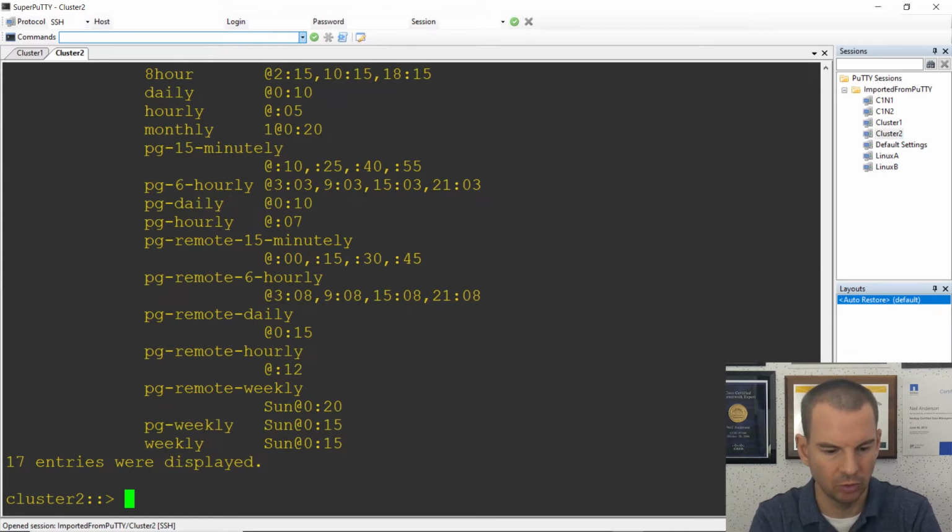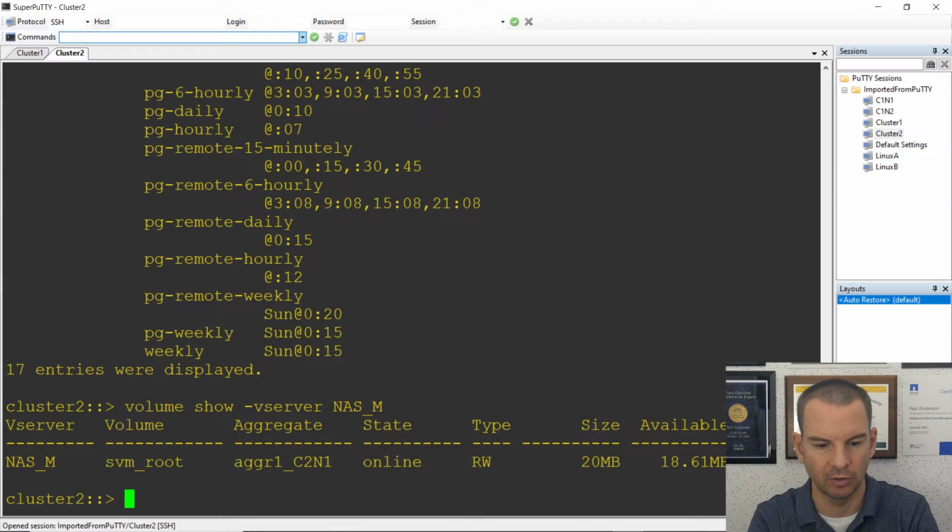So just before I do that, let's see what volumes are currently in the destination vserver. So I'll do a volume show for vserver, and I'm going to replicate into the NAS_M SVM here. And you can see I've only got the SVM root volume there, don't have any other volumes yet.